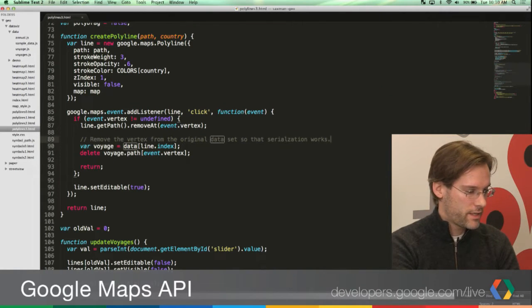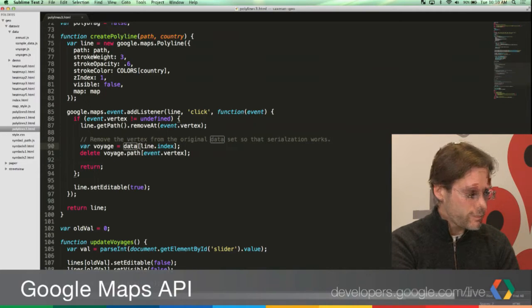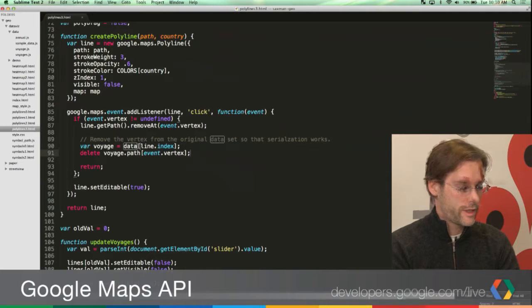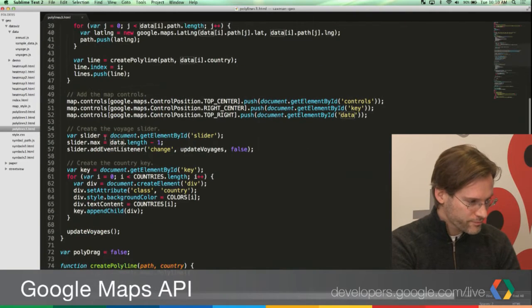And this is pretty easy. All I did earlier when I loaded the code is I assigned an index. So this is going from polyline back to my original data set index. And so getting that out, and I'm deleting the voyage, or deleting the element from the array. This is a little bit of a tricky statement, just because when you delete an item out of an array, it becomes undefined. But it doesn't matter in our case, because everything works out the way we expect. And I'll explain that in just a minute.